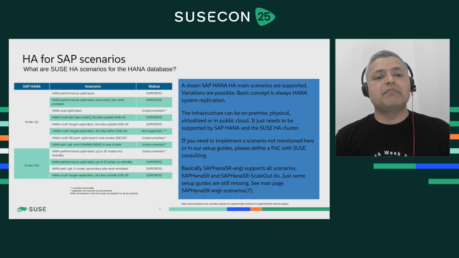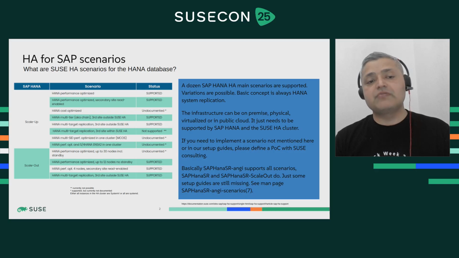Then we have a multi-target replication, where the first site is a source for both the second site and the third site, and this third site is outside the SUSE HA solution. And then we have the multi-SID performance optimized in one cluster, which is also called MCOS. This scenario is supported but not documented. Then we have a scenario where the database in its performance optimized scenario and the S4 HANA ENSA2 cluster are in one cluster. This scenario is also supported but not documented.